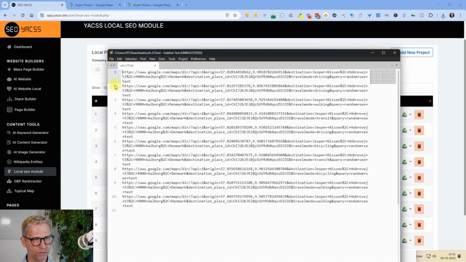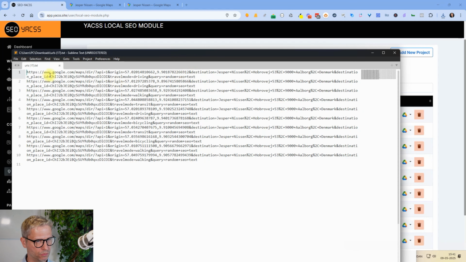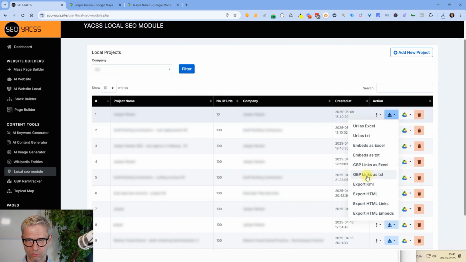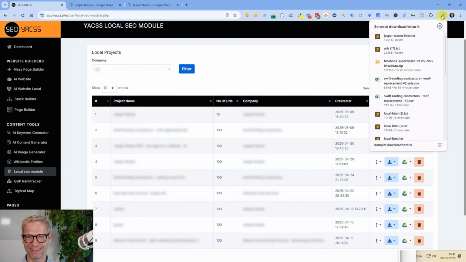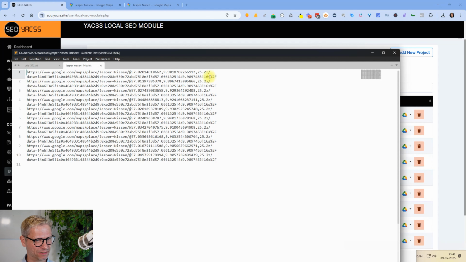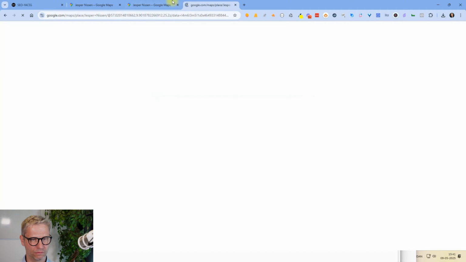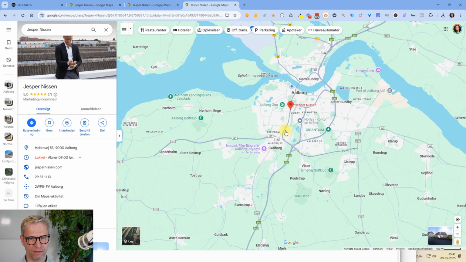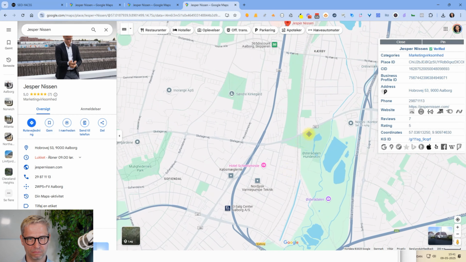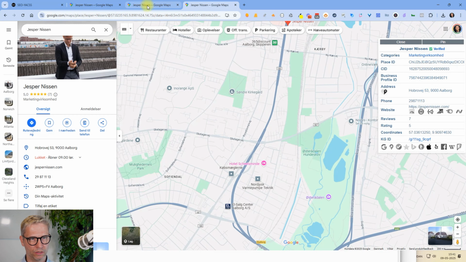So these are the driving directions that I showed you. You can see here Google Maps, and if I copy this, it's a driving direction. But I can also download the GBP links as text. So this is a GBP link as text. And if I open this guy here, you can see it says Jesper Nissen, and you can see that it is the map. It's not just centered in another place. So this is a small ranking signal that if it accumulates, it can increase your visibility.